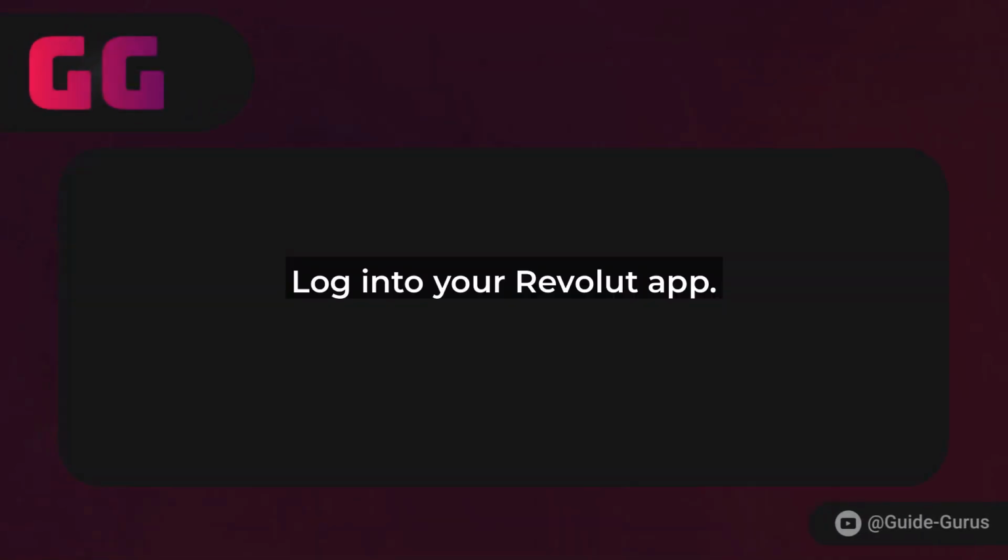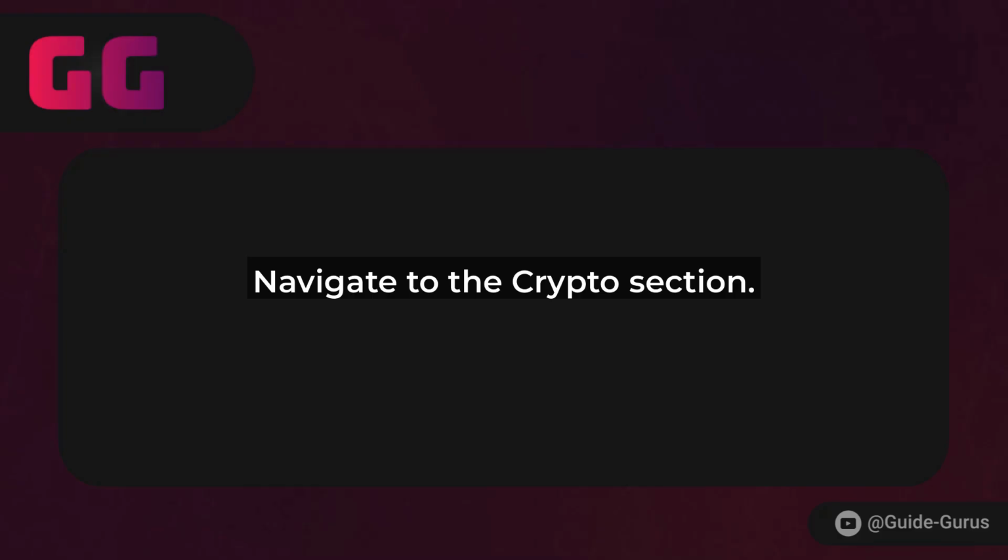If you're diving into the world of crypto in 2025, you might need to transfer your USDC from Revolut to Gemini for better trading options or portfolio management. Don't worry, I'm here to guide you through this step by step. It's a straightforward process, but always double check for any updates from the apps, as crypto rules can change quickly.